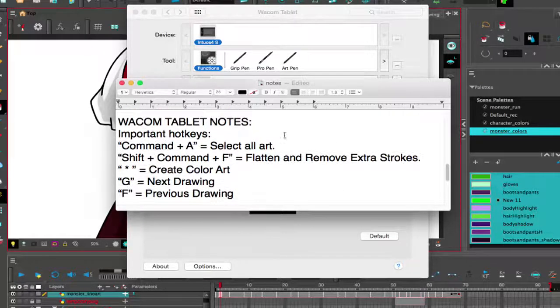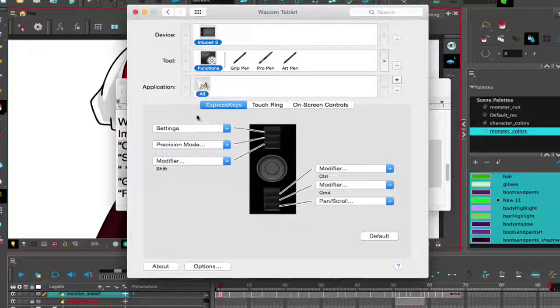So Wacom tablet, important hotkeys: Command A, select the whole art. Shift Command F, find and remove extra strokes. Asterisk, create color art. G, next drawing. You can hit F and make a previous drawing button if you want to, but I'm just going to use these 4 here. So instead of always having to grab my mouse and go up to the menu and select everything, I can just hit those buttons in order and I can wipe through a lot of my artwork at once.